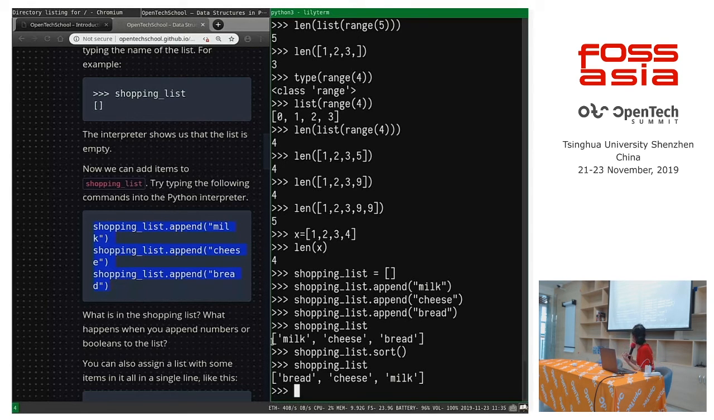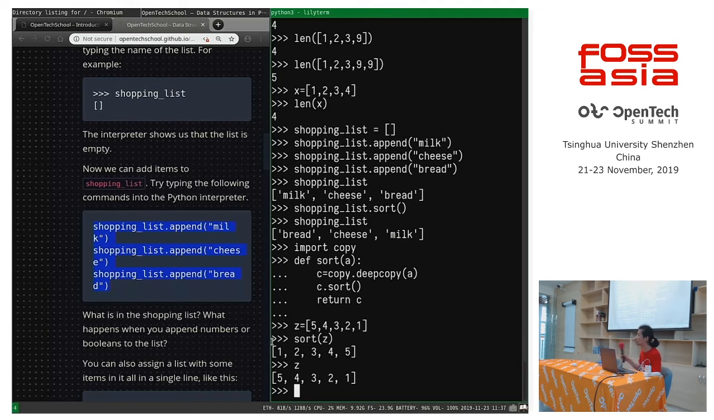Okay, I can show you a proper implementation of this function, a better implementation. I'll type it in my editor. Wait a moment. See that this is a proper implementation of sort. You can see that z here is 5, 4, 3, 2, 1, and sort returns a new list in the proper order. But if we type z, it remains the same. A proper way to do that is we can write this type of statement to use the proper sort function.